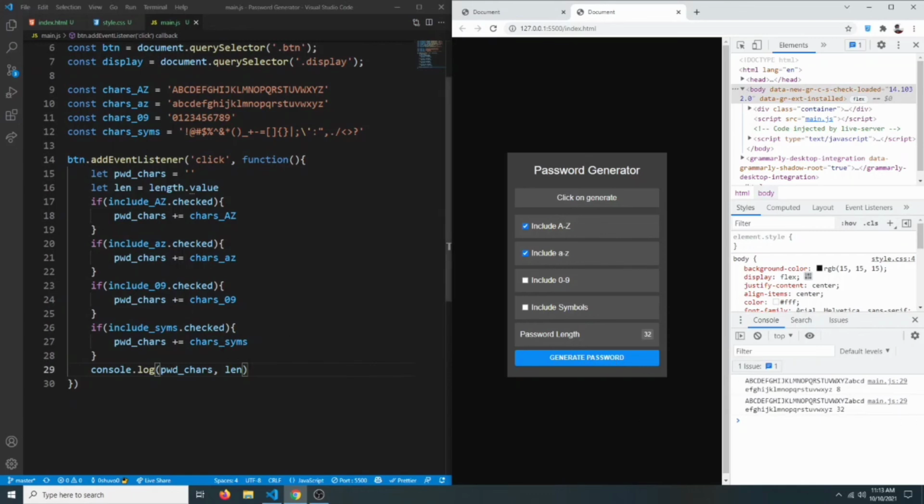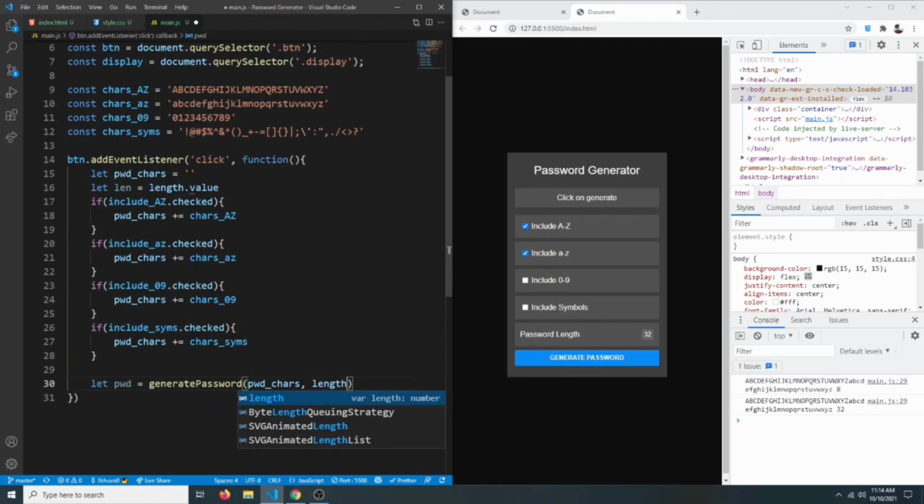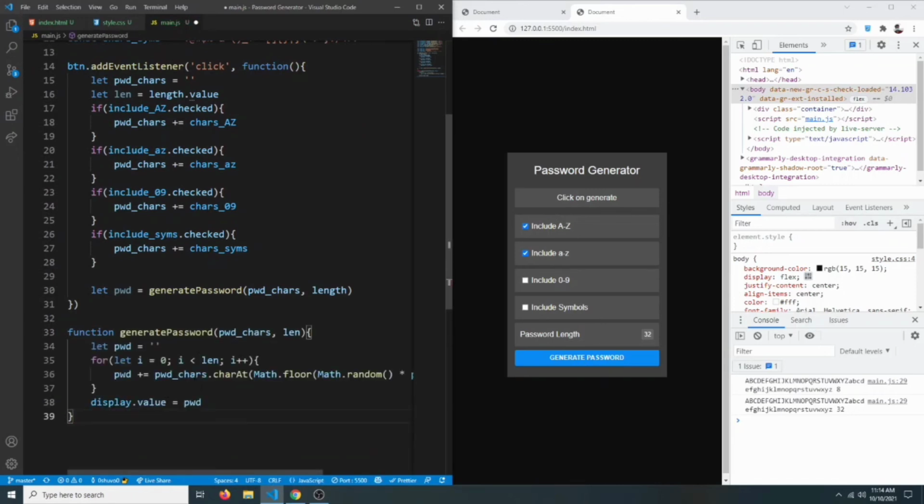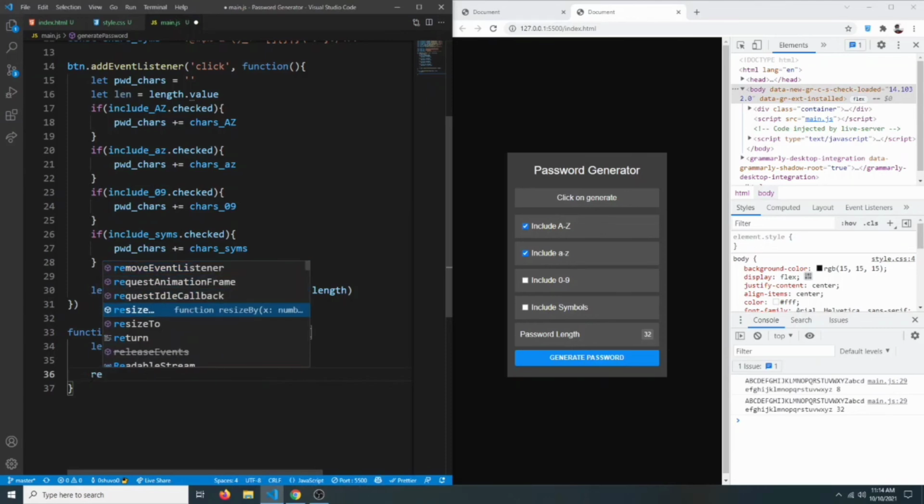So now we are going to create a function that will generate a random password for us. So we are going to say let pwd for password equals, we are going to call a function called generatePassword, and this will take our password characters and length. So let's create this function now. So let's say function generatePassword, and what it will do is, by default the password will be an empty string, and at the end we want to return the password. So we're going to say return password.